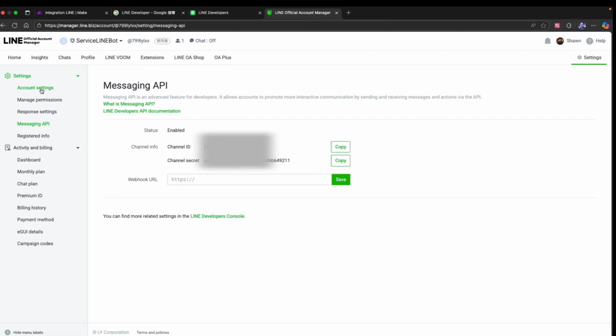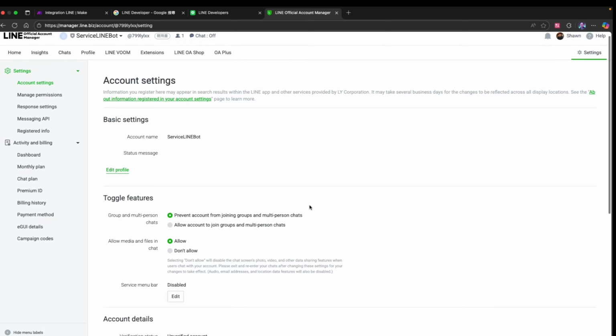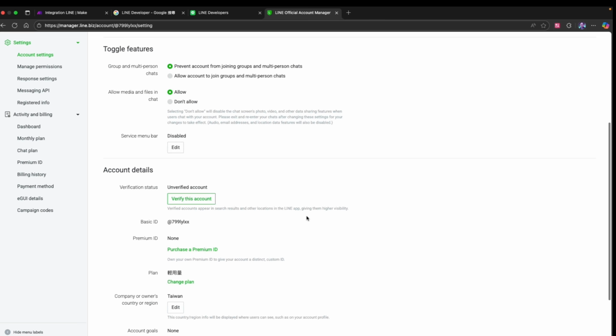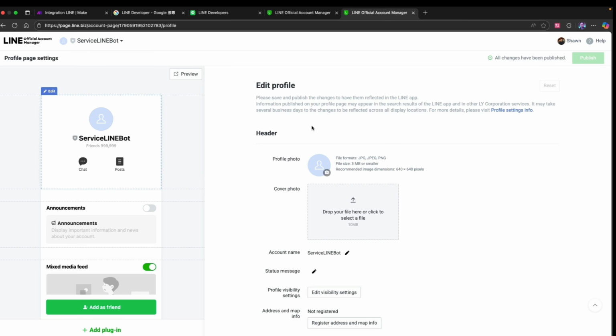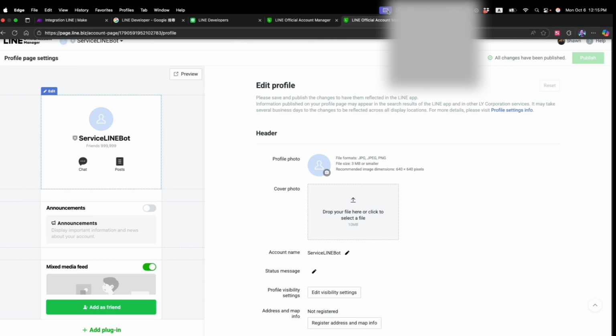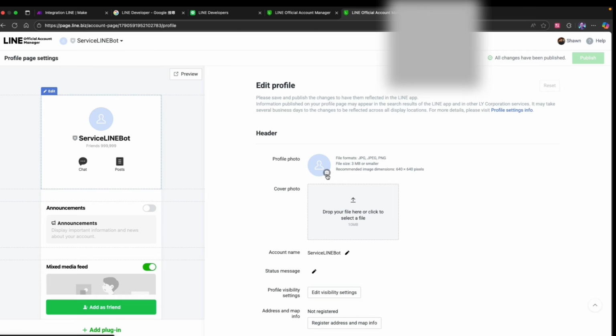And go to settings. Under settings, you will find the account settings. Edit the profile and choose a profile photo and a cover photo to make the UI more beautiful. So you can click the camera and upload.